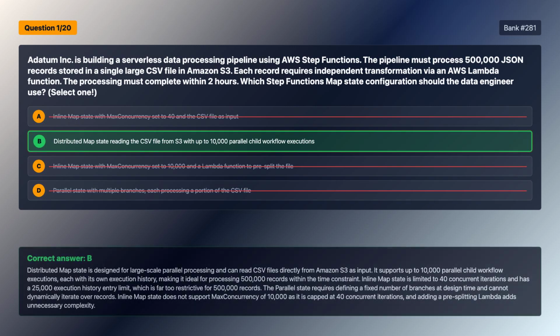The correct answer is option B. Distributed map state is designed for large-scale parallel processing and can read CSV files directly from Amazon S3 as input. It supports up to 10,000 parallel child workflow executions, each with its own execution history, making it ideal for processing 500,000 records within the time constraint.